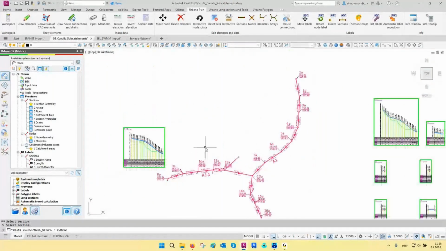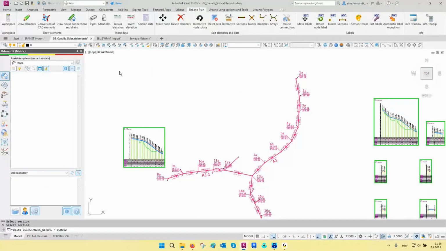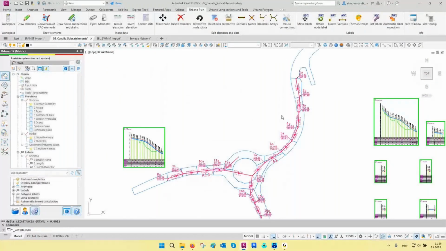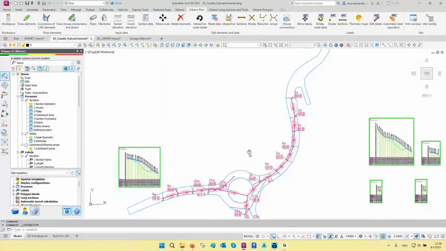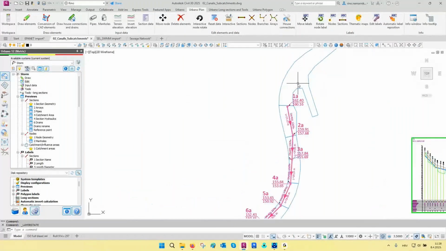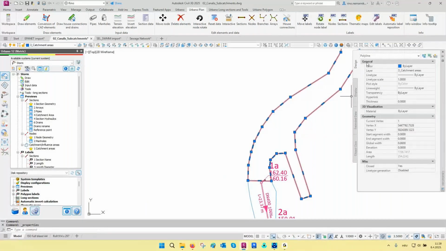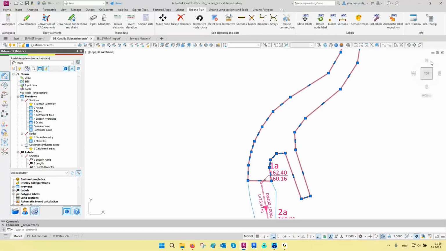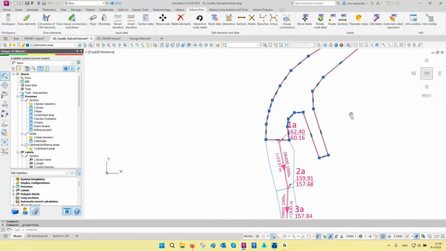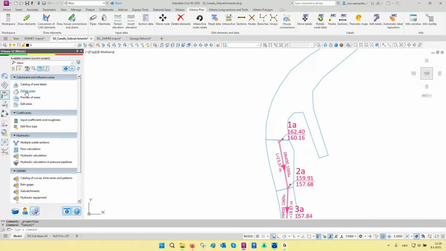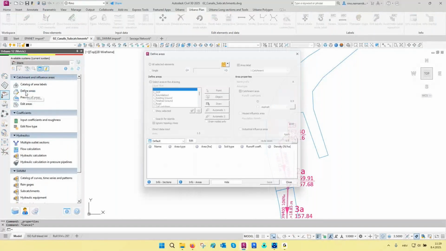So again, I will switch the layer states. And here I have the positions of these catchment areas. If I select this, you will notice that this is a plain AutoCAD polyline. And now I will show you how you can convert these polylines into Urbano catchment areas. So let's go to Canalis panel and let's go to the function for define catchment areas.